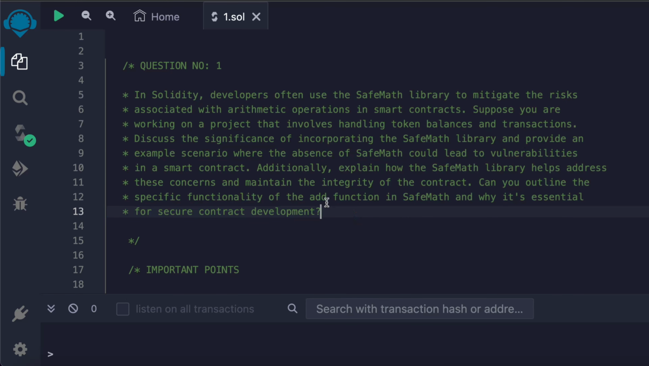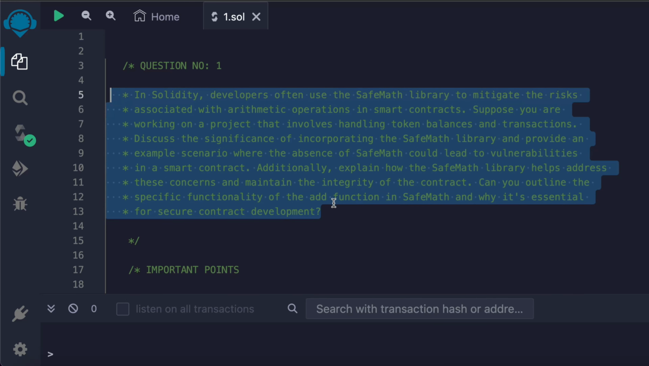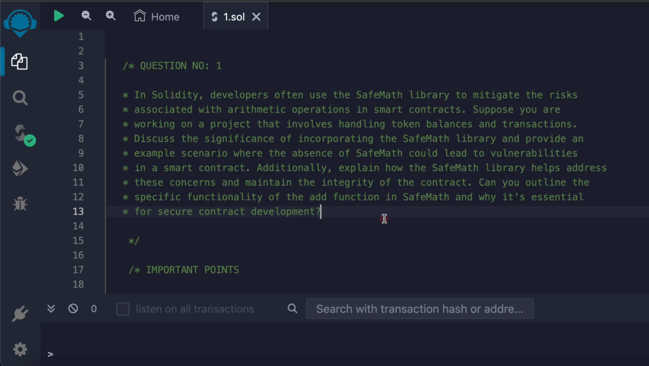So the first thing is that we have understood our question. We have to use this add function. We have to explain, if we use it, how we can protect the contract, and if we don't use it, what kind of problem we are going to face. So here we have to build one contract which has two different phases. One in which we include the functionality of this add math, and in the other one we simply avoid it.